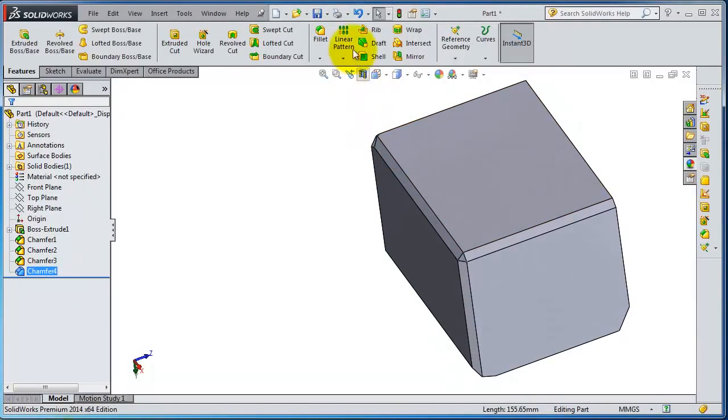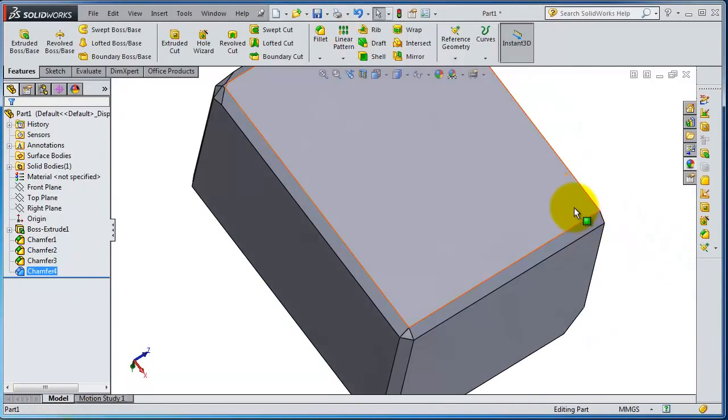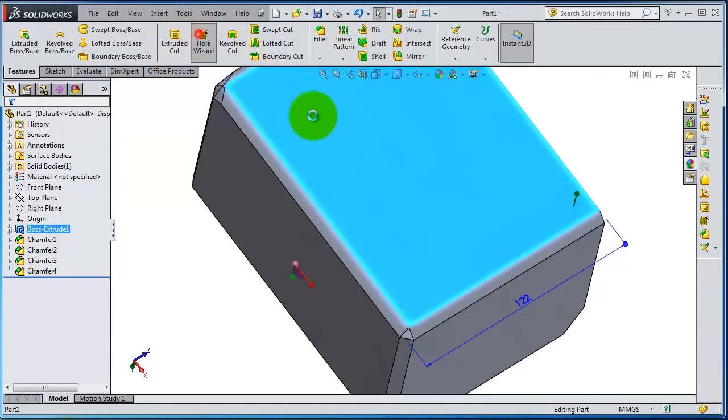The next feature, the linear pattern. So let's create a hole here to work with it. Hole.